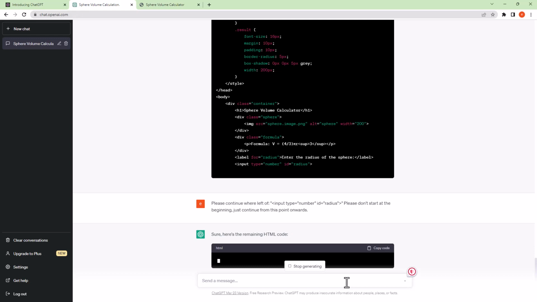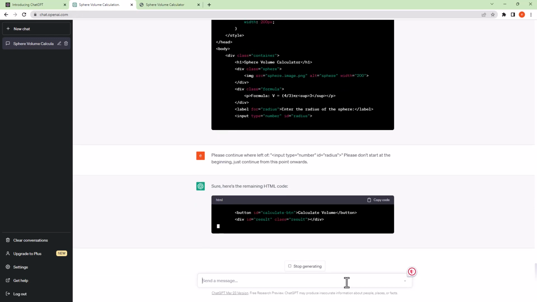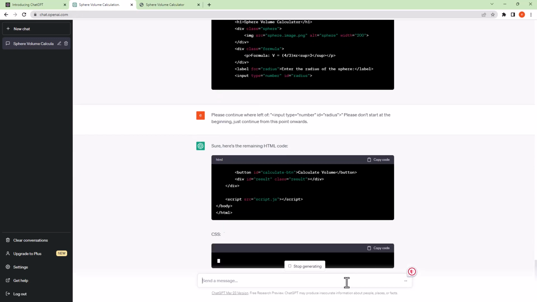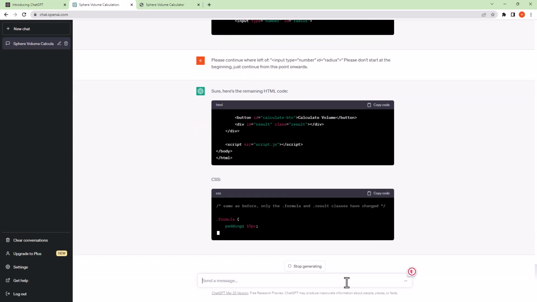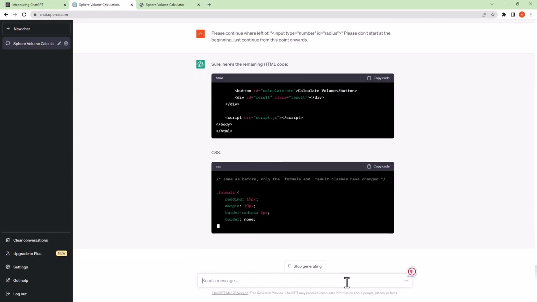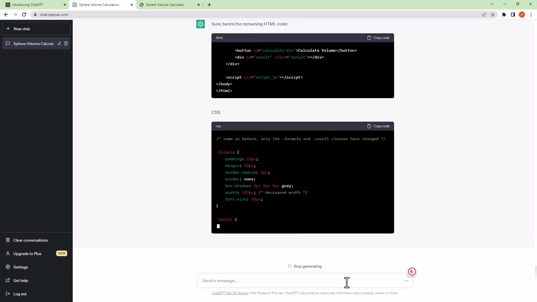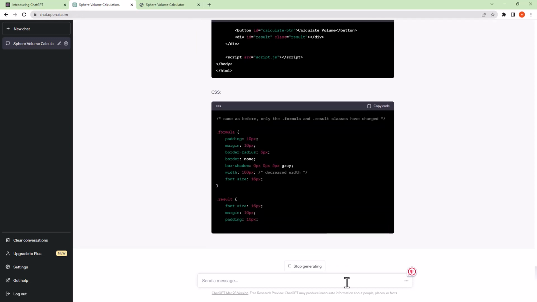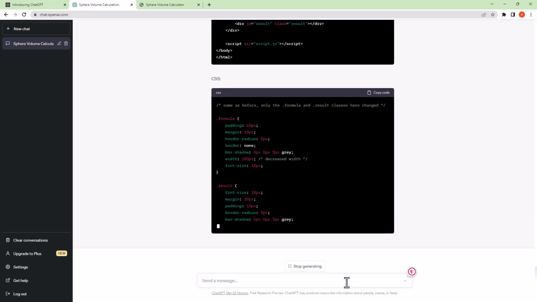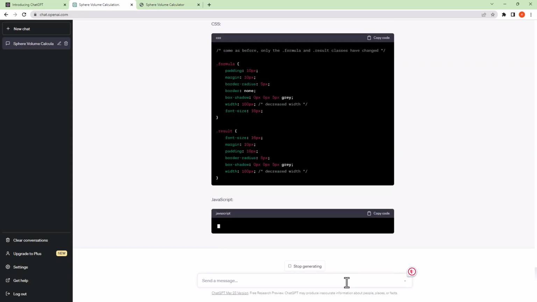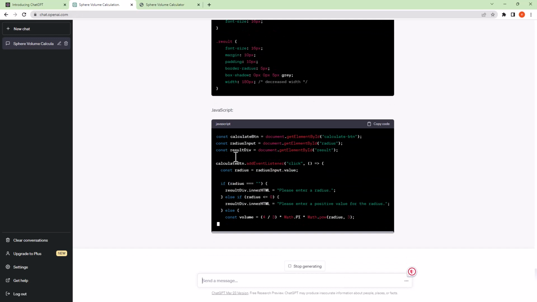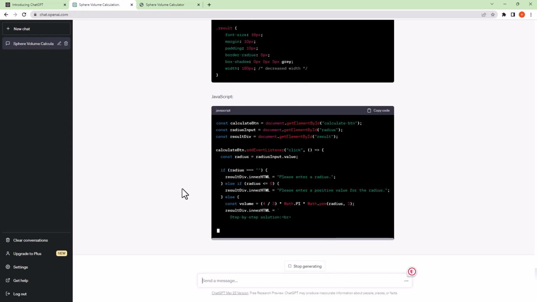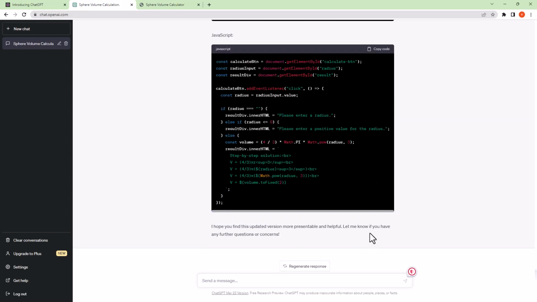If you just ask it, okay, just please continue, it will start right at the beginning and it will provide the same code over and over again. Okay, so that's basically what I learned so far from ChatGPT. You don't ask it, okay, just continue. You provide it with the last code snippet and it will continue from that point onwards. Okay, so it's just completed this CSS and now it's busy with the JavaScript. Okay, so this is the updated version.